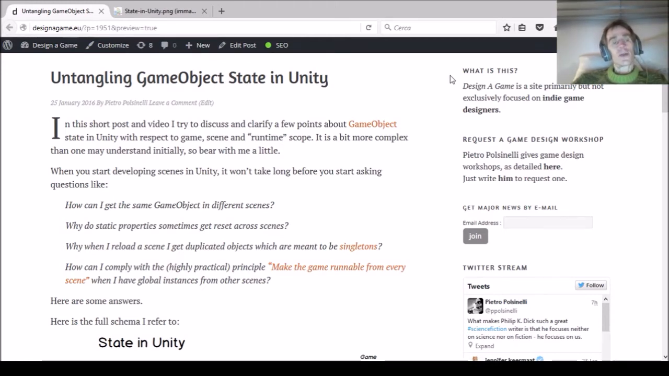And all this should also consider a highly practical principle, which I invite you to follow, which is to make the game runnable from every scene. Now, if I have a game object which is created in a scene and should persist in another scene, let's call them scene 1 and scene 2. If scene 2 has to be possible to run without first running scene 1, should the global objects which we want to be shared across scenes somehow be duplicated in scene 2, or what is the proper way to handle this problem?